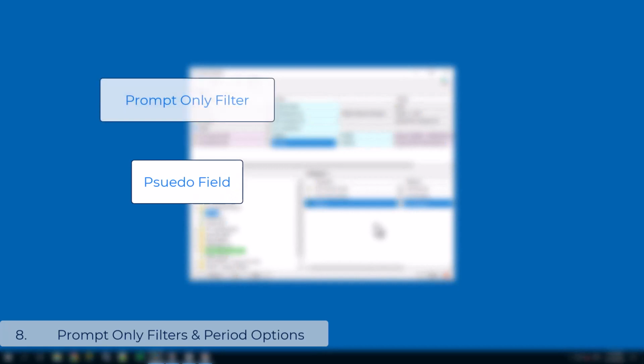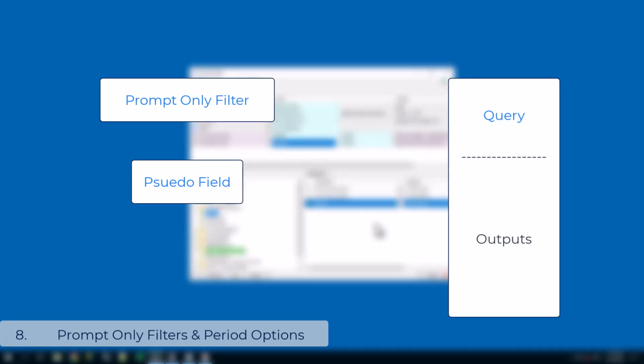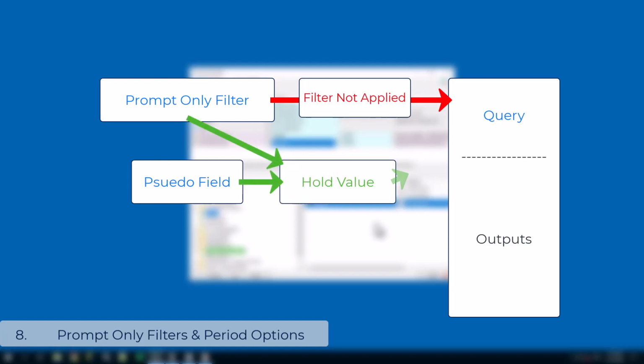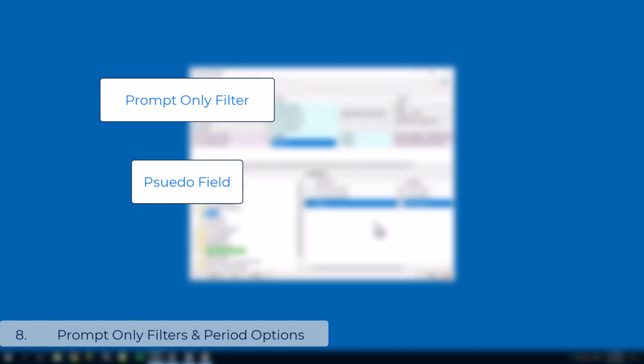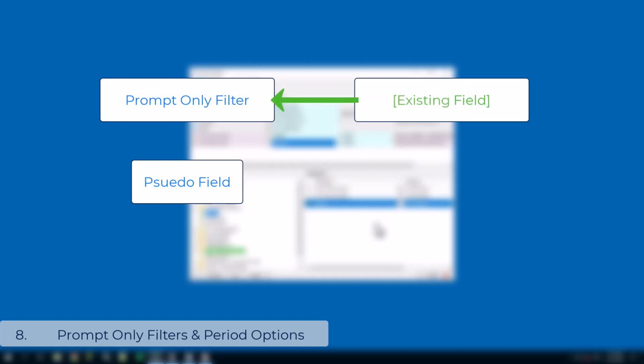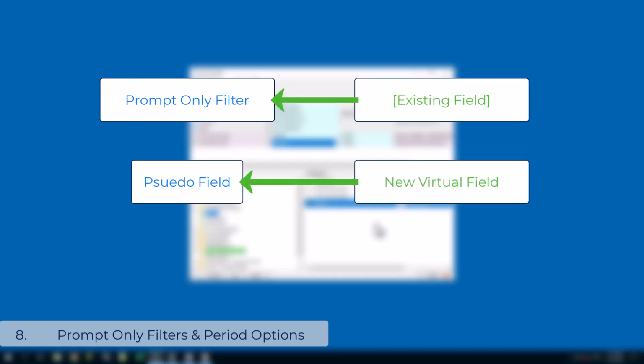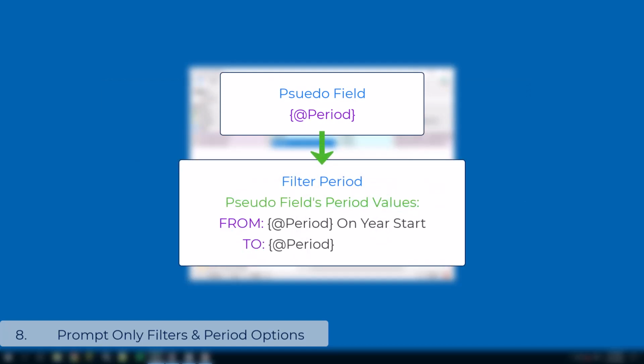In this exercise, we will apply a pseudo field, which is a type of prompt-only filter. Prompt-only filters are filters which do not apply their filters to the query. Their use is in their ability to hold values, which can then be used elsewhere in the query. Pseudo fields are like prompt-only filters, but where prompt-only filters are only over available fields, pseudo fields are virtual fields that are hard-coded as prompt-only. In this example, we will add a pseudo field for a period, then have another period filter use its value to calculate a range between the year start to the given period.